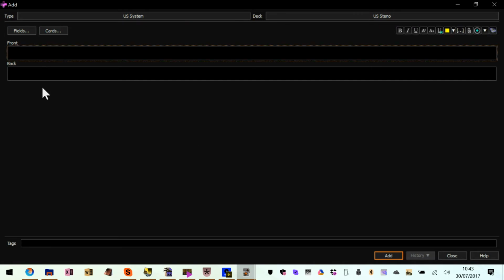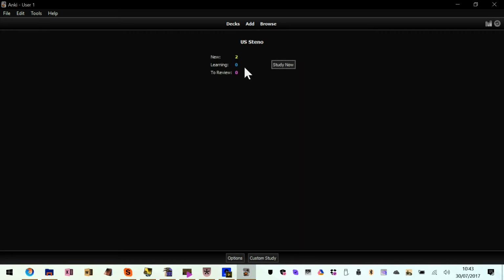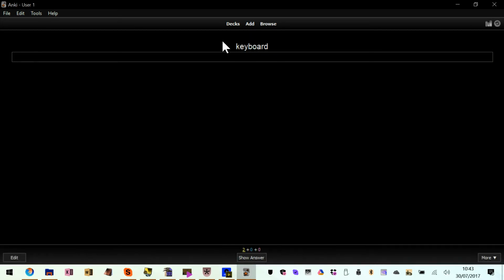Now I add a new card, for example, keyboard, key, BO, add another one, for example, grandfather, GFR. Okay, close. I select the deck, US steno. I click study and I have the card as I said before. Keyboard. Here I should type using my steno machine.